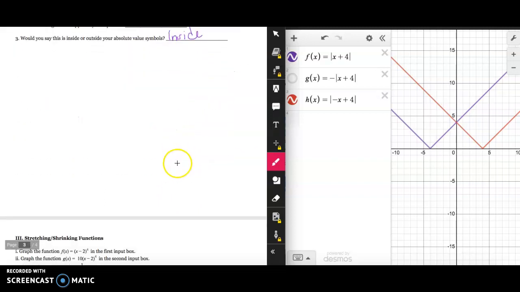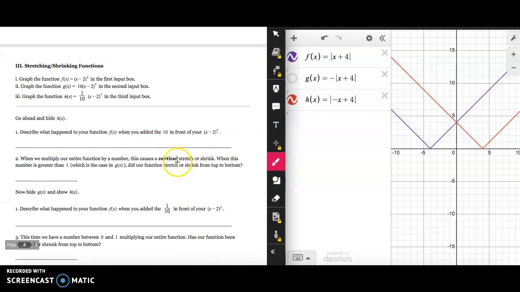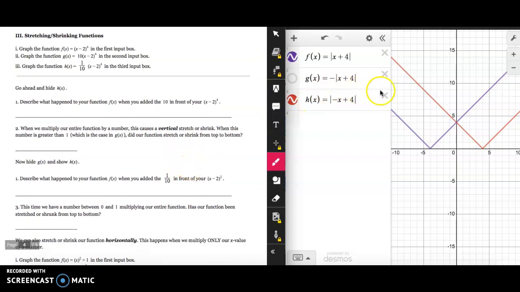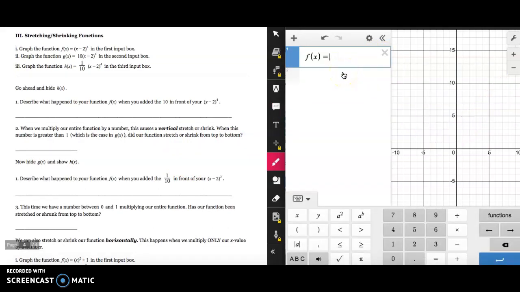All right, last part. Yep, we're going to stretch and shrink some functions. Okay. Oh man, I've got to go through and clear up this stuff again. All right, I've got (x − 2)^4. Here's my first one.